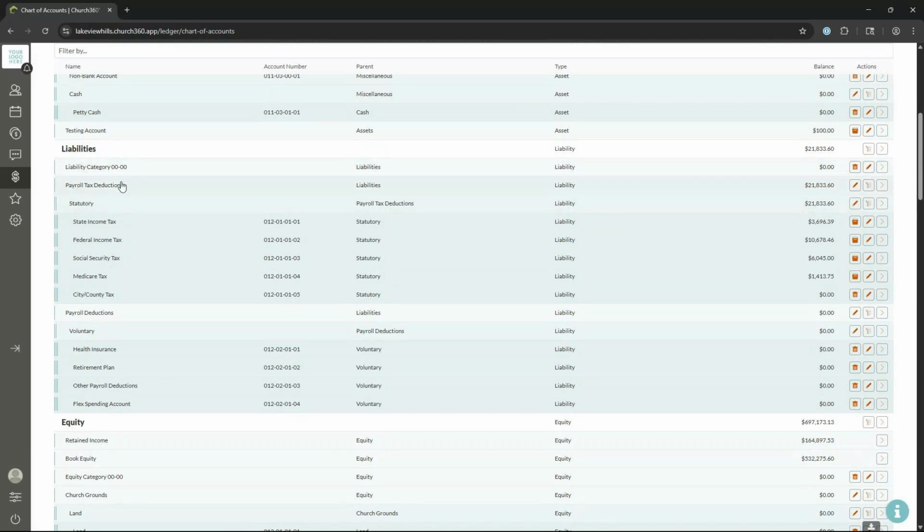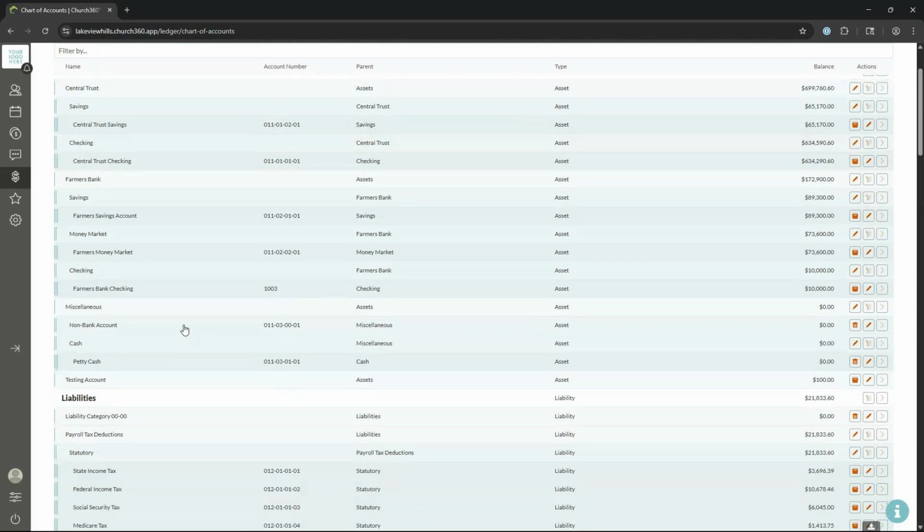So I have a section here called payroll tax deductions. When I'm entering payroll into the system, there might be deductions from employees' checks that I would put in here. And when I put in these deductions, these liabilities absorb those different deductions for us to pay out later. We also have things like payroll deductions, which serve a similar purpose. But again, if I wanted to add a new liability, you could certainly do so.